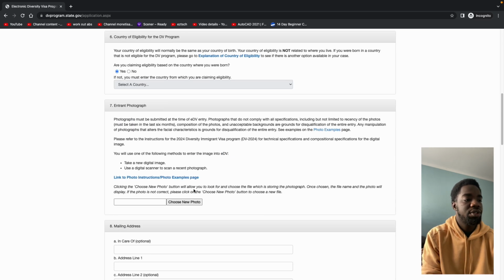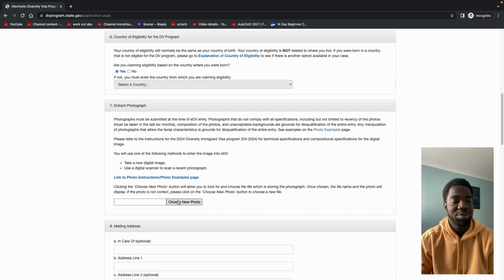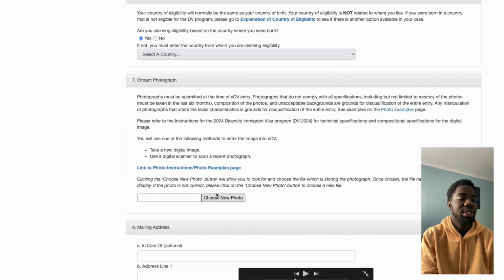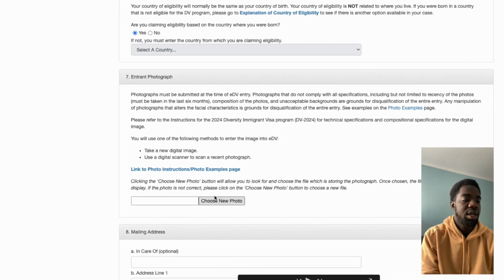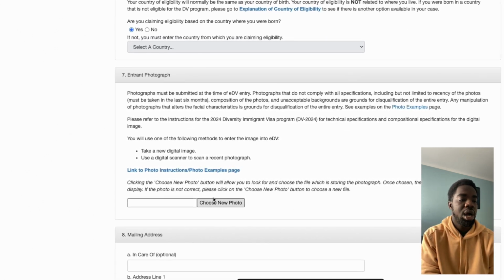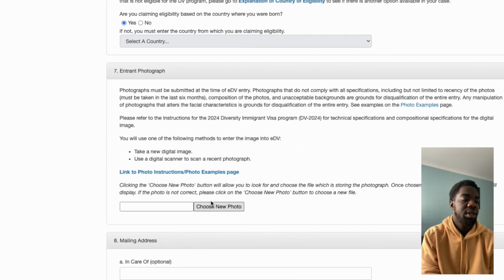And you go ahead to choose the picture. The picture is one of the most important requirements you have to meet in order to get a chance to be selected. So there's a link where they talk about the requirement of the picture, and I will do a video about that, talking more about the picture requirement. So you just select the picture.